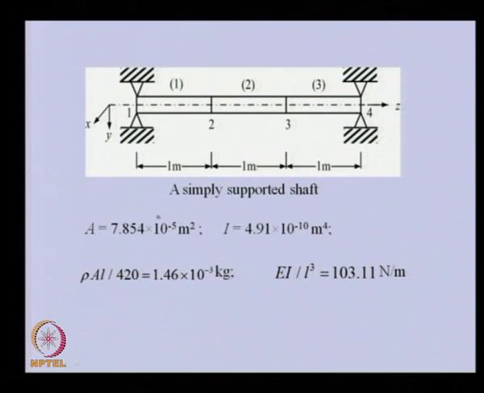With this given property, we can obtain further properties like the area and second moment of area of the shaft, and for the beam element we will obtain the mass property. This will be required for the mass matrix, and this will be required for the stiffness matrix.